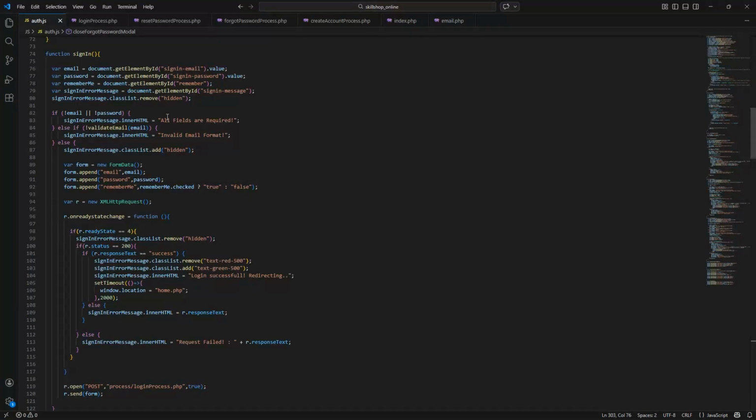First we collect the email and password from the input fields. We also get the remember me checkbox value. Before sending data to the server, we validate it. If fields are empty, we show an error. If the email format is incorrect, we also show an error.